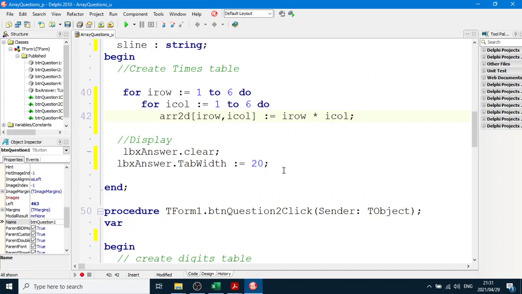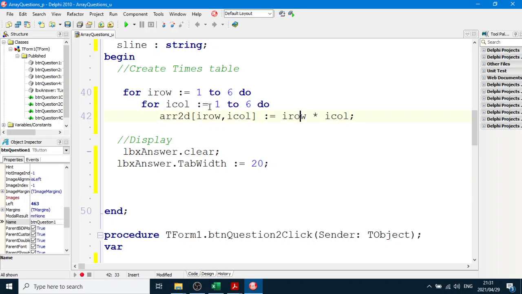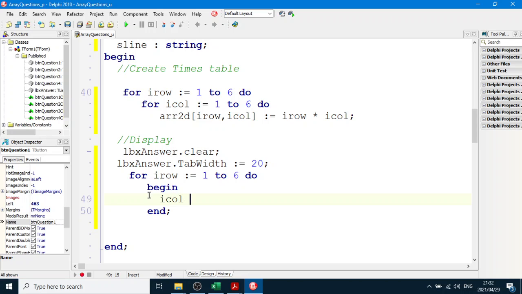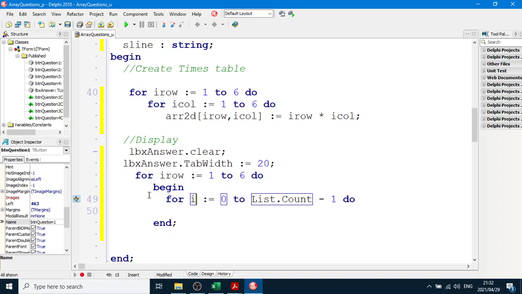Now we'll display it in our string grid. I'm guessing that's what they want us to have, our row times our col. Okay, let's see what that'll look like when we display it in our list box. Right, so now we're going to use for loops again. We're going to go through every single box, so we do need both nested for loops. If you're going to go through every single box of our 2D array, you need both for loops, nested for loops. For our row equals 1 to 6, do, and for our col equals 1 to 6, do. But we're probably going to be building a string. So we have begin and end for our col equals 1 to 6, do.